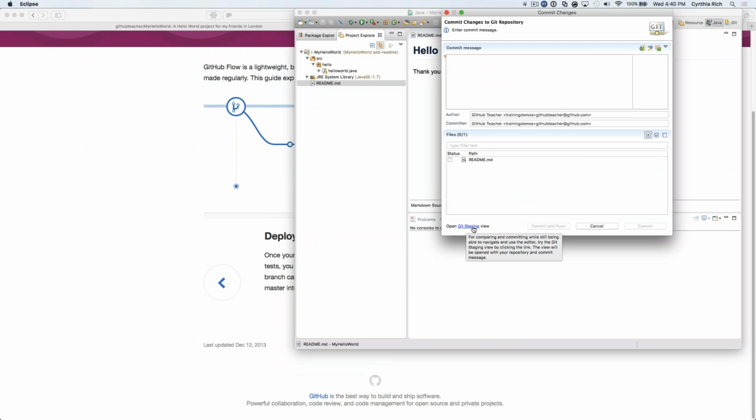So we can say I want to go to staging and have a little bit more control over what's going to be staged and what's not. So I can look at the staging view, but right now this is just going to go straight to the commit for me. So I can say, adding a README. I select the files that I want to be part of this commit, and I click Commit.